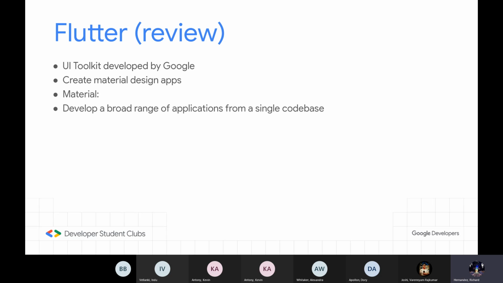The other nice thing is that you can make a pretty big range of different applications from just a single code base. So you have the Flutter SDK, and you can make any number of things happen with that one toolkit. So what we're going to do today is kind of like the tip of the iceberg compared to what other people might do professionally.